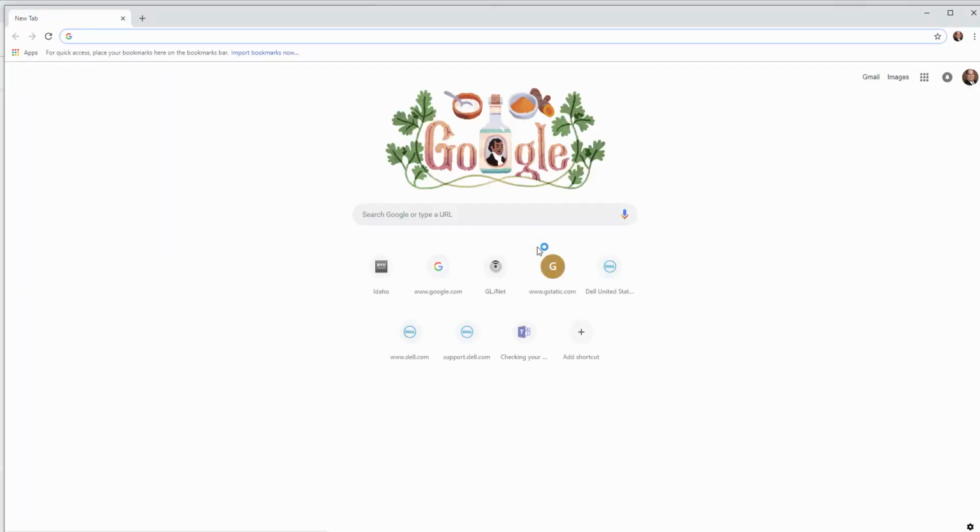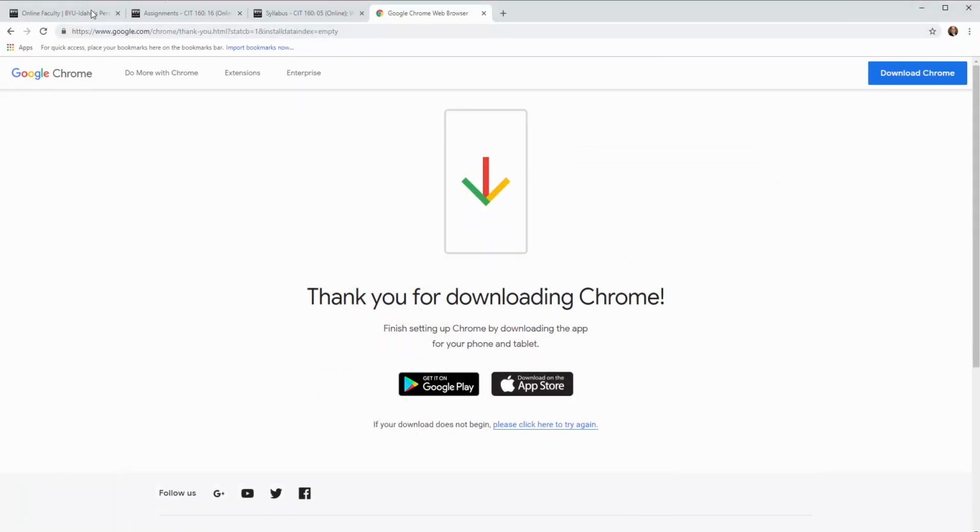These instructions should be about the same whether you're using Windows or Macintosh, or Linux for that matter. On Linux, you'd probably use something called Chromium instead of Chrome, but if you have any questions about Linux, you can ask me directly.